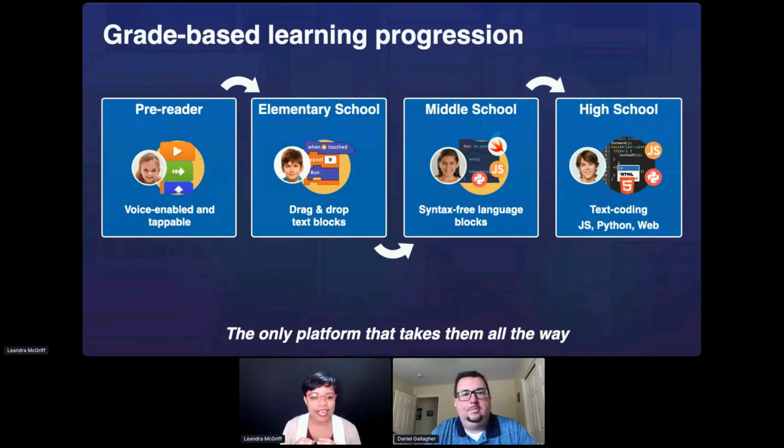And then we go into middle school, where they start using syntax-free language blocks. Because as we know, when it comes to programming, the syntax can really start to trip us up if we forget a colon or a semicolon or parentheses, and then suddenly the code doesn't work. Well, Tynker has eliminated that problem with syntax-free language blocks.